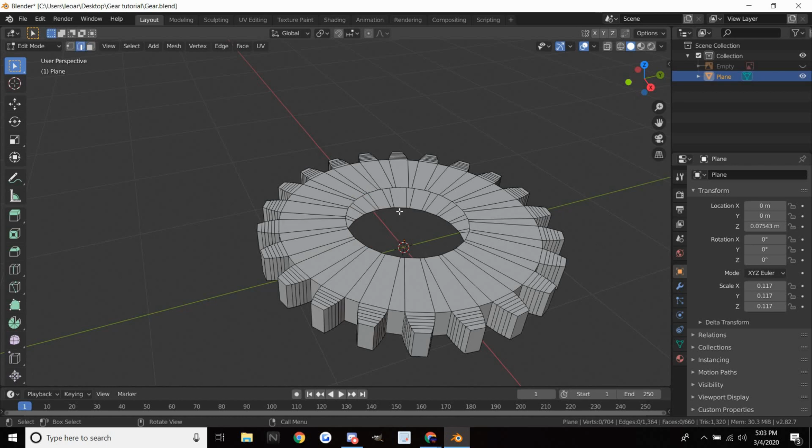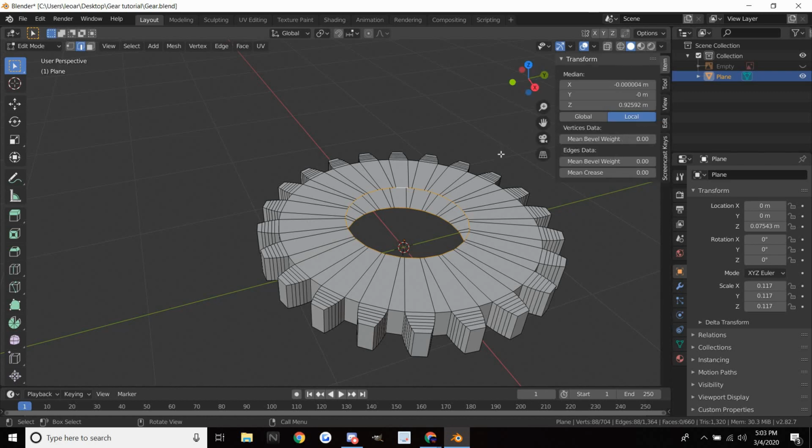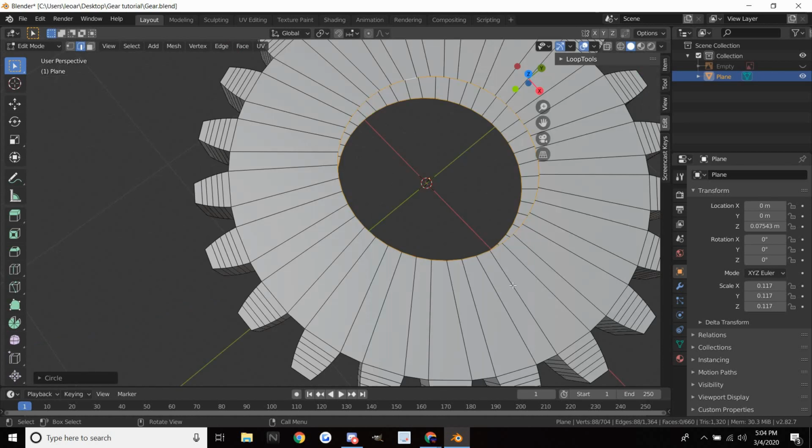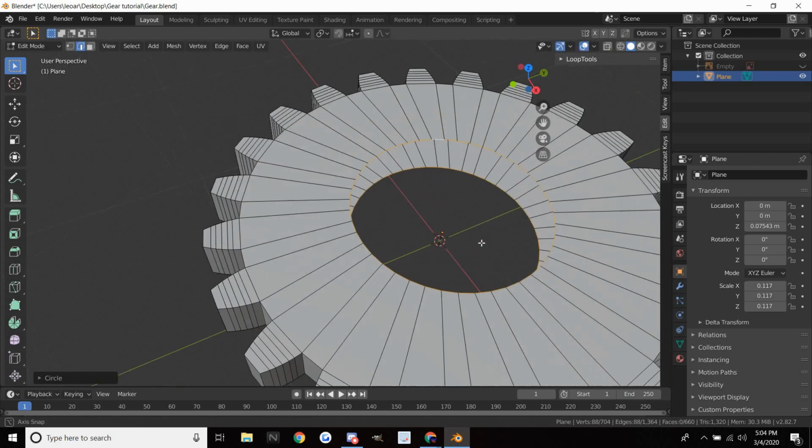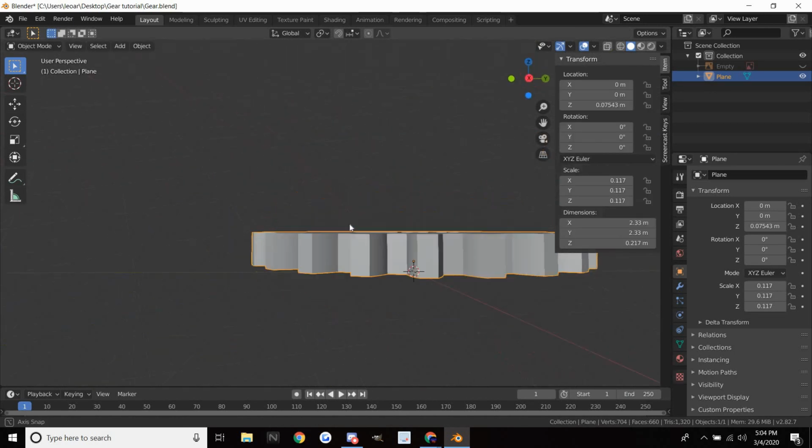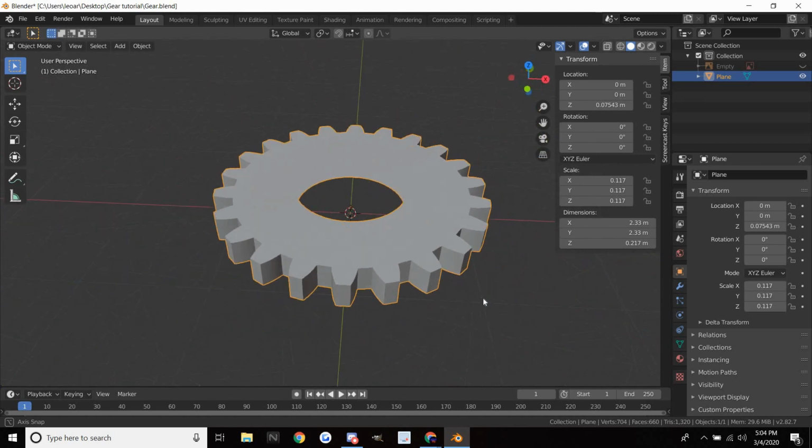This is where the loop tools will come into play, so we're going to loop select the bottom again, loop select the top. We will click N and open up the sidebar here and go into Edit, Loop Tools, and click Circle. It will turn what we just had, which was a more rigid, mathematically incorrect circle, into a more mathematically correct circle. Alright, now we've done that, we want to take a look at our gear, see if we like it where it's at.